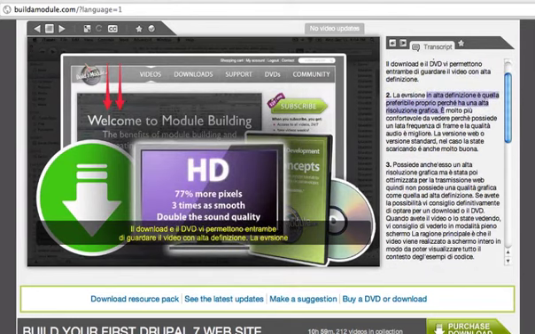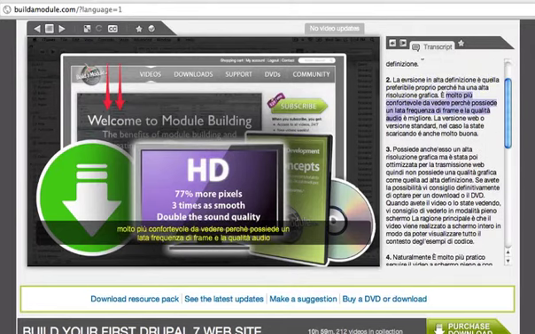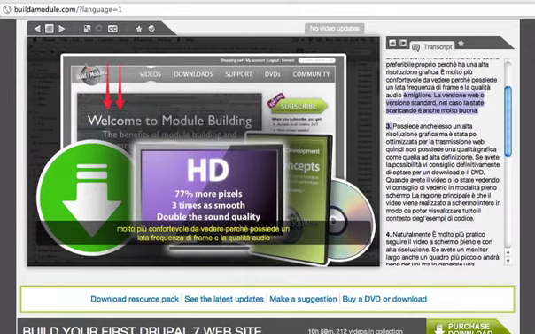The high definition version is one I suggest simply because it's a higher resolution, it's a lot smoother watching it because it's got a higher frame rate, and the audio quality is better.